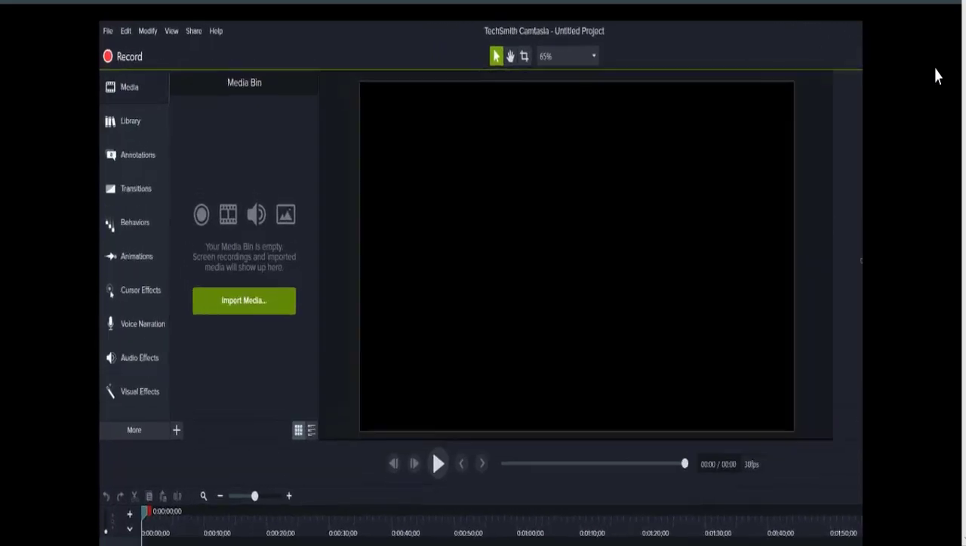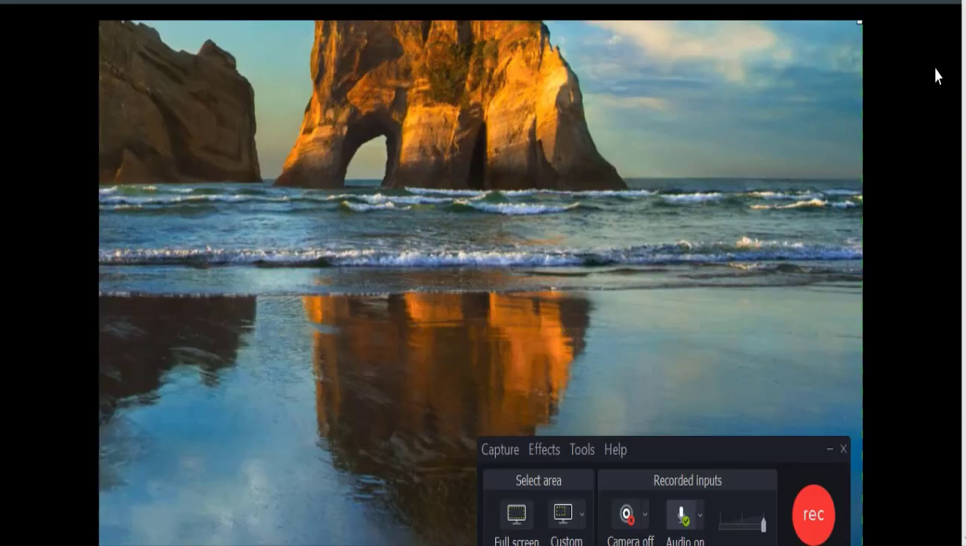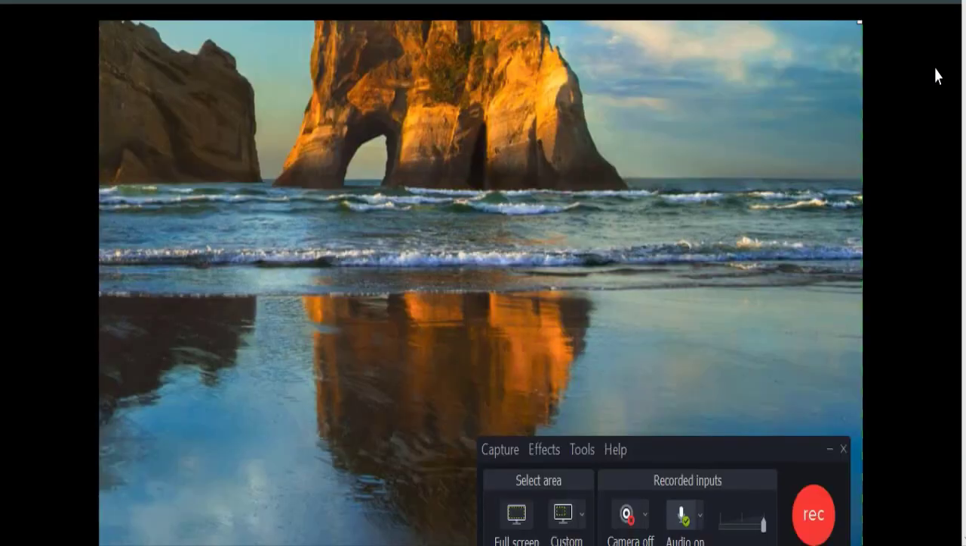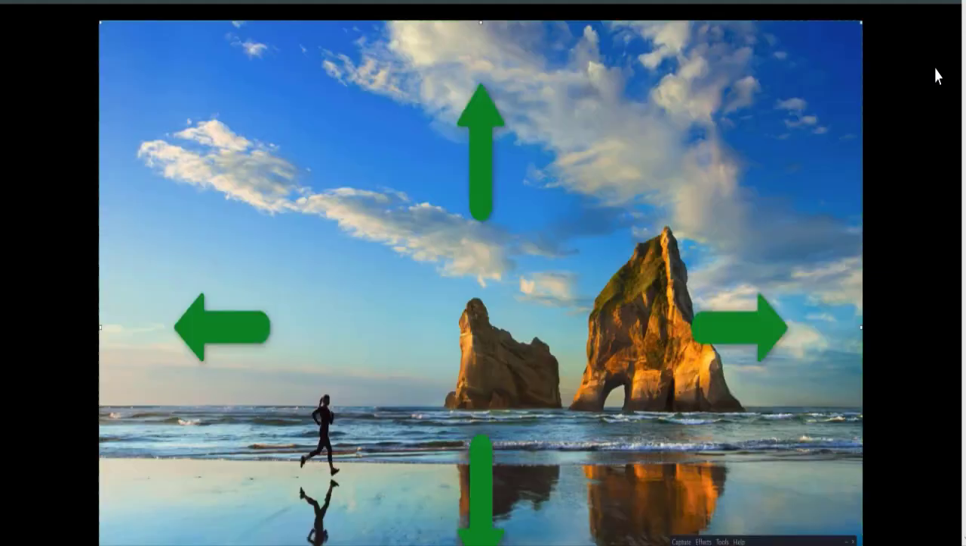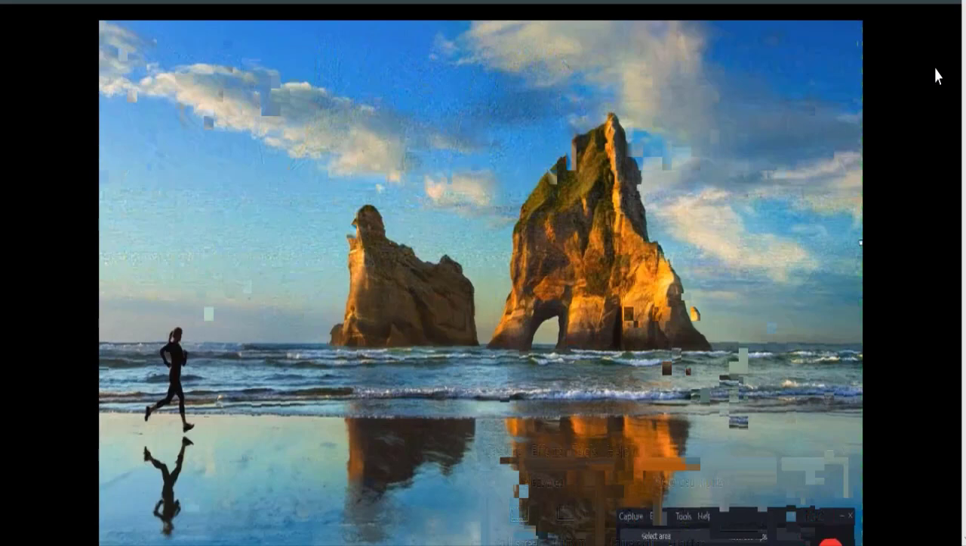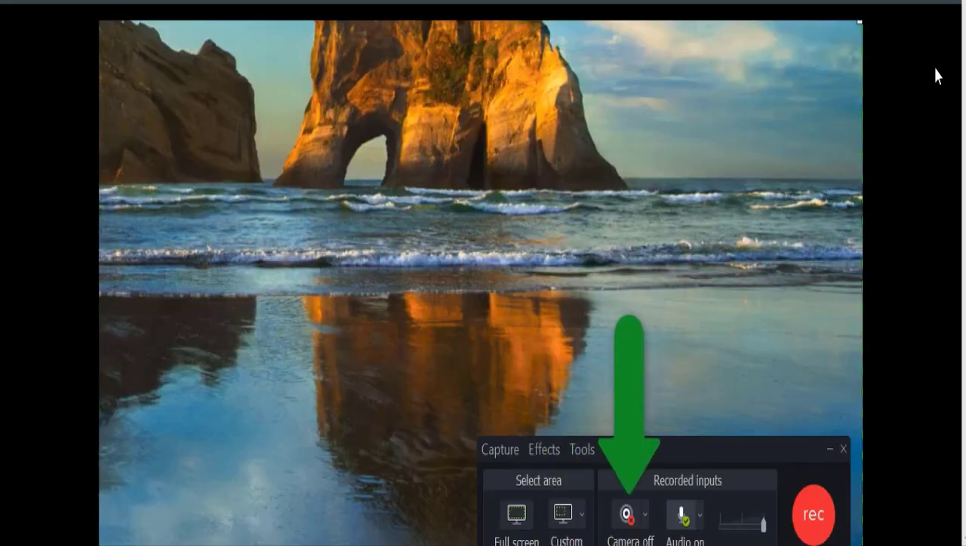To start a recording, click the Record button at the top of the Tools panel. This hides the editor and opens the Camtasia recorder. By default, the recorder is set to capture everything that happens on your screen. To customize the capture settings, choose the Custom button to change the recording area, the Camera button to enable webcam recording, and the Audio button to enable audio recording. Click the arrows next to each to customize their settings.